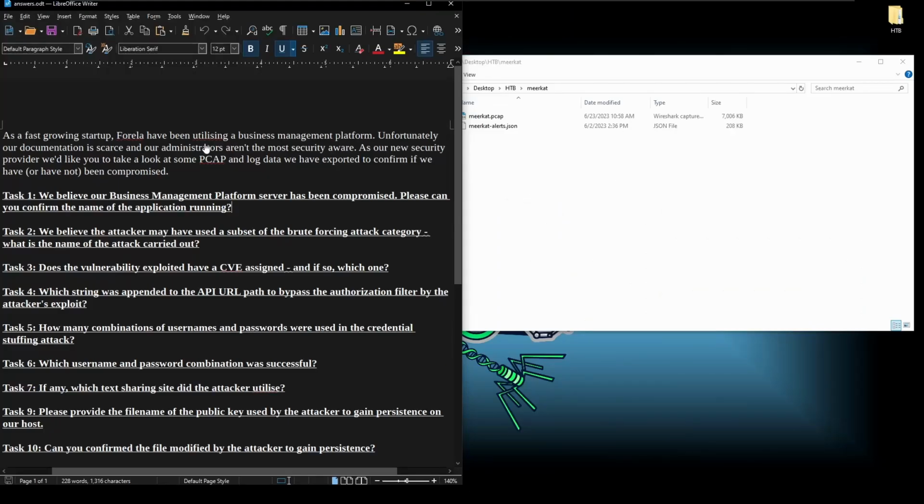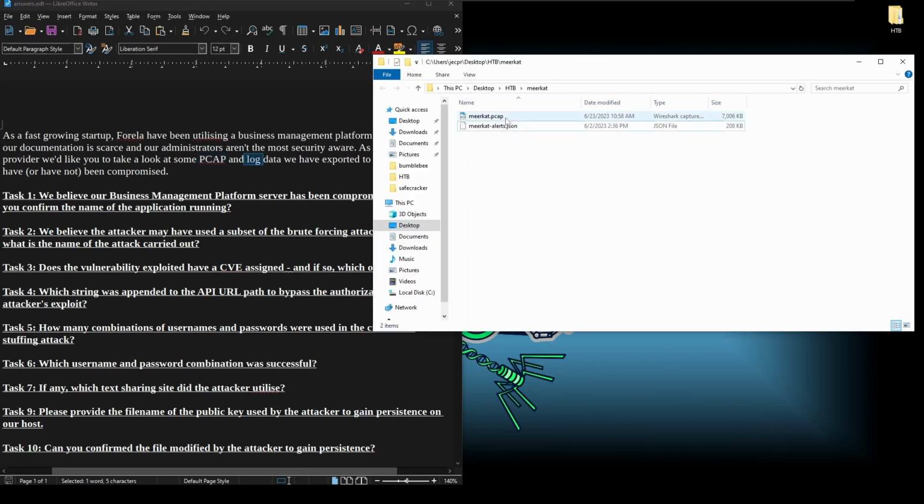Okay, so looking at the scenario, we've got a fast-growing startup and we are a new security provider for them. They've told us that their administrators aren't the most security-aware people, and they'd like us to work out whether or not they've been compromised by looking at some network traffic capture and some log data that they've provided. So we can see the two files here, the PCAP, and there's a JSON log file. And the first thing I want to look at is what we've got inside of the JSON file.